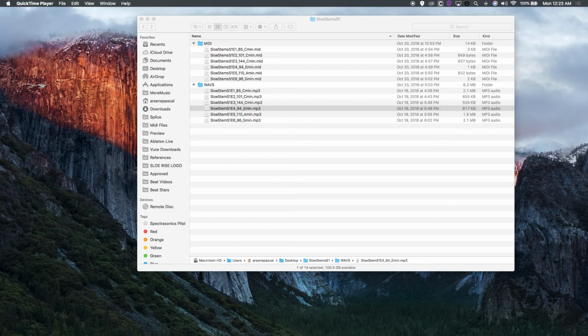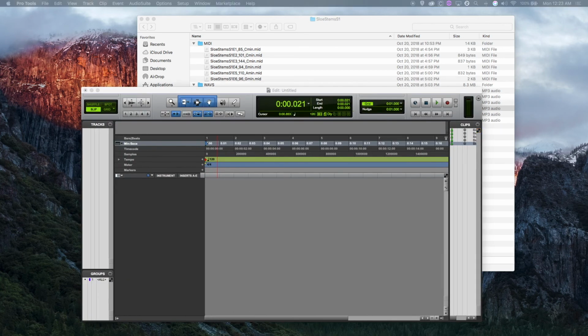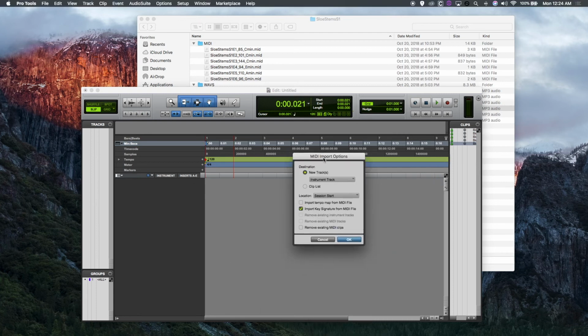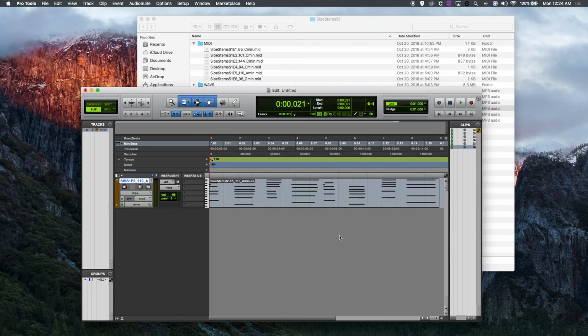I'm going to go ahead and open up a new Pro Tools session. Again, the easiest way to bring in any MIDI clip is to click and drag, and everything else should flow from there. I'm going to go ahead and drag this one in. And a new message window pops up asking me how I'd like to import. So we're going to open up a new track, and in this case, an instrument track, and we're not going to import tempo from the MIDI file, and it's going to be at the session start. So once I hit OK, the clip shows up, a new track is created.